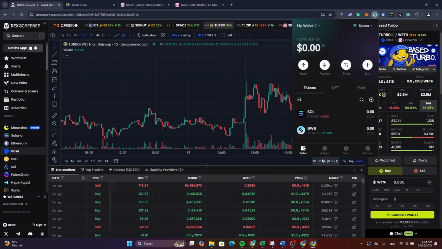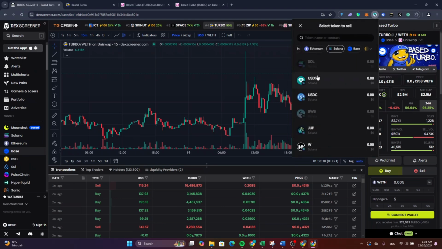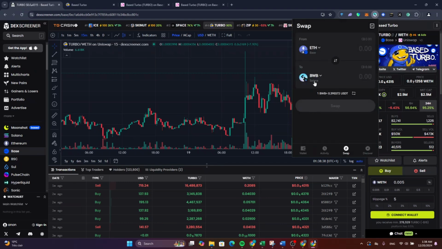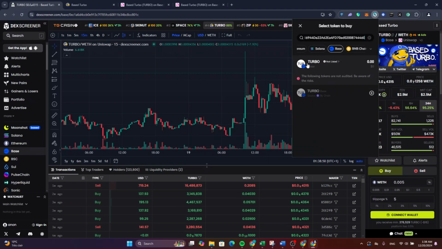Now as you can see, click on swap, and here make sure to select the crypto that you want to buy with. So I prefer to buy with Ethereum because this token is under Base. As you can see, Ethereum here. Now from here, paste the token address to save your investment. So make sure to select Base and paste it. So this is our token.